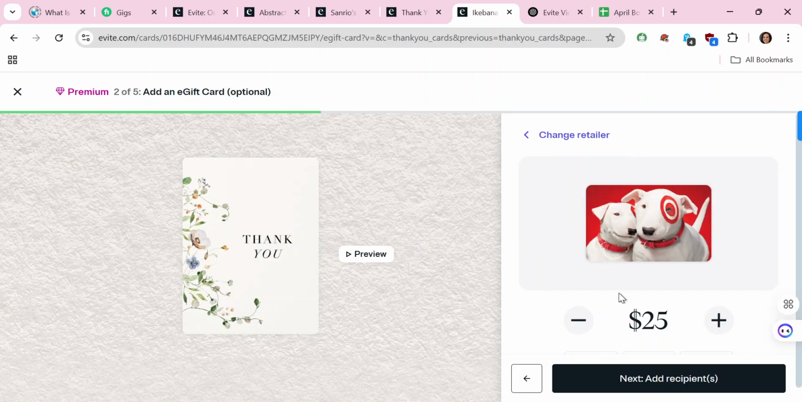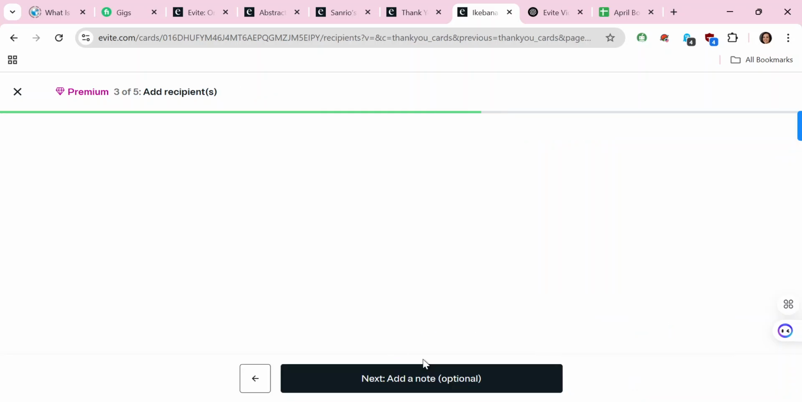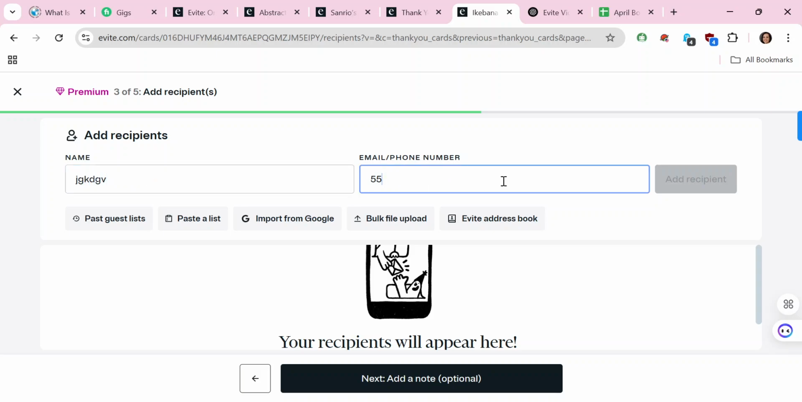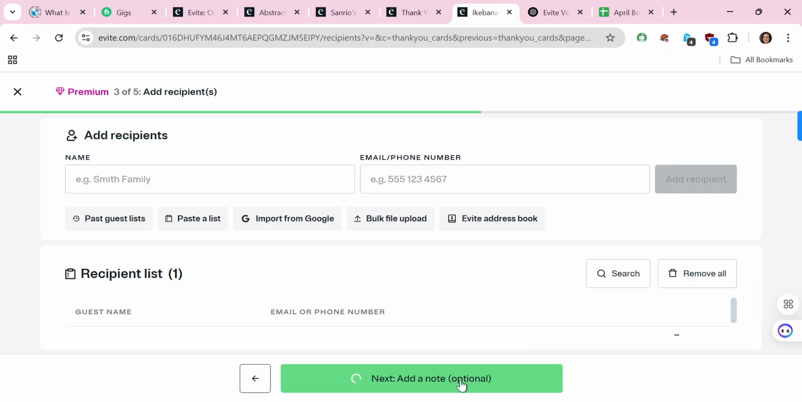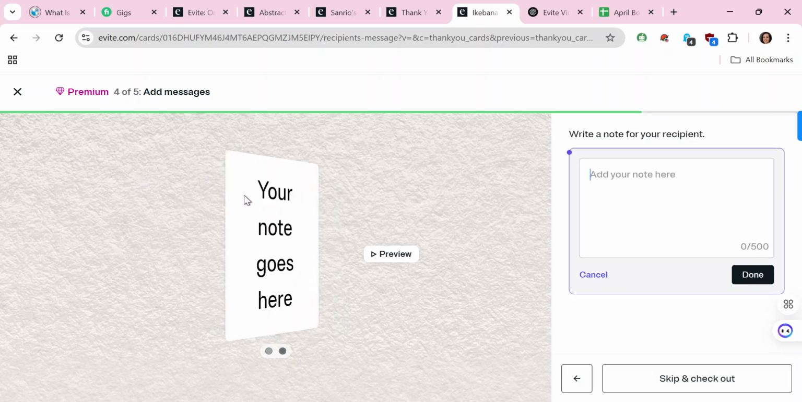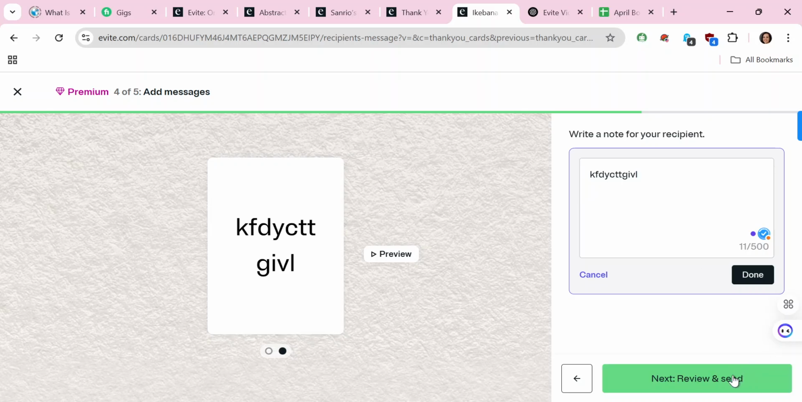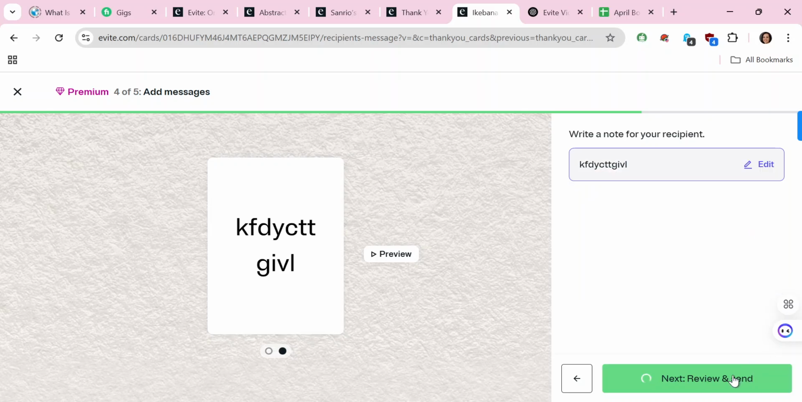So let me just choose this. Let me choose add recipients, $25. If I want to add a note, I can also include the notes I would add here after including the recipients. So I can just choose any, let me say this, and the number should be any of this. So I can add the recipients. Next is to add a note, which is the fourth one, the message. Okay, let me just choose yes, this, and then the last step is to review and then send the thank you card.